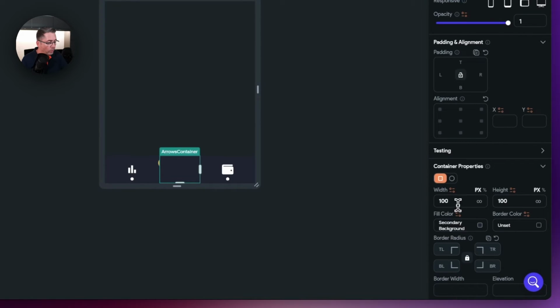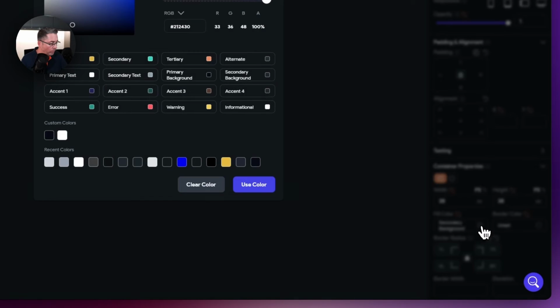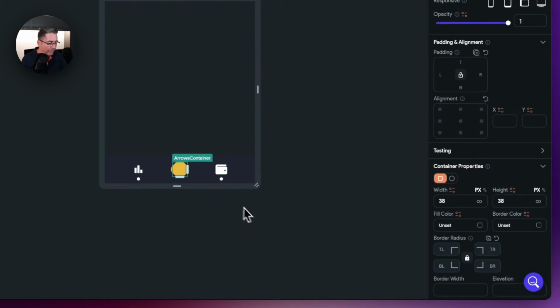Now with our width and our height, we can just set this to 38. This is the same dimensions of the actual one underneath here. So just remove the fill color, select that, let's clear that color so we don't need to see anything like that. We don't need to change any other settings.